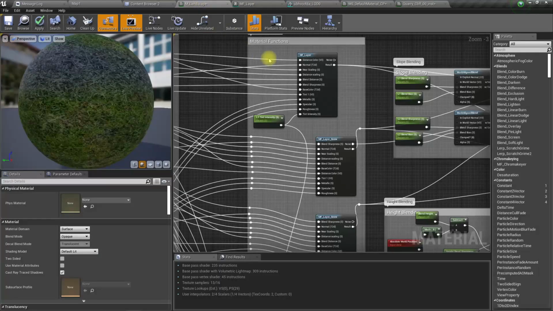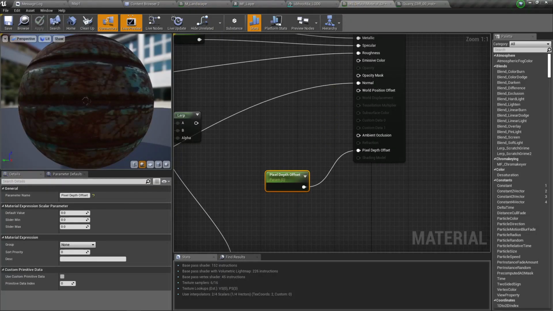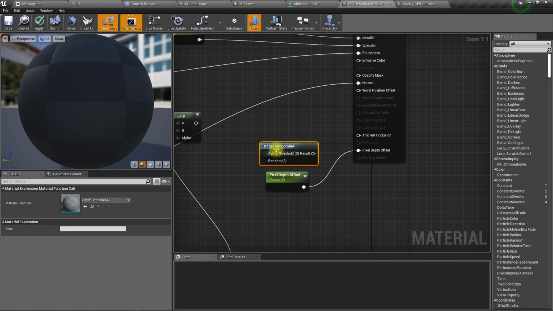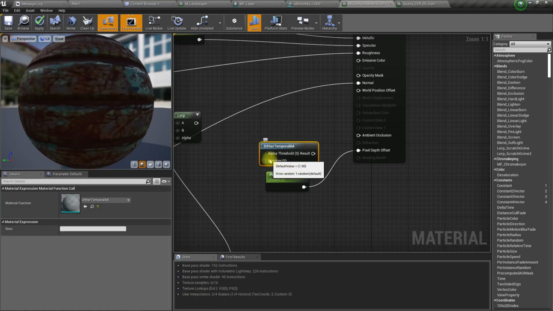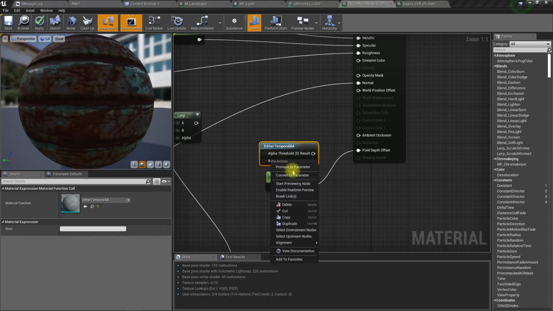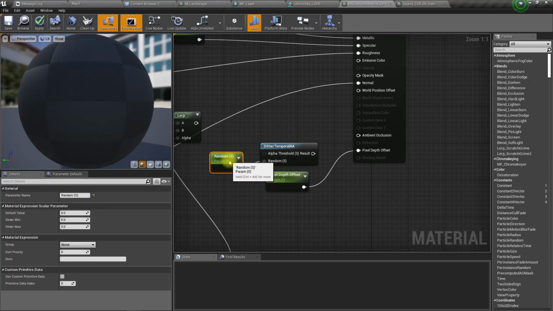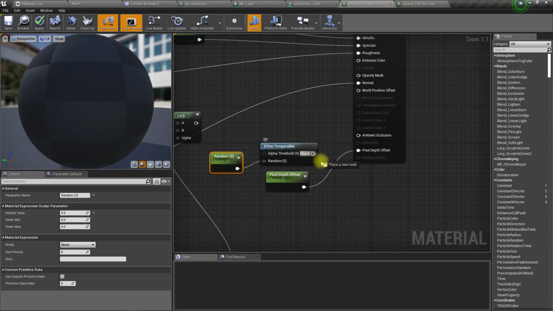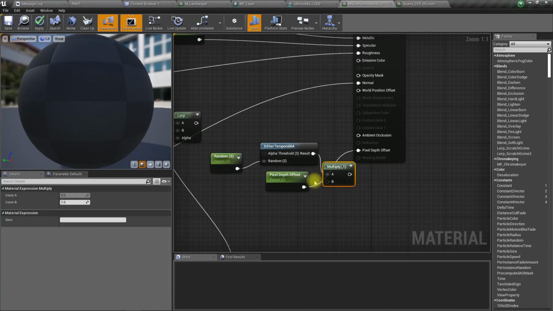Actually, what I need to do is this. We have to use the temporal AA node and this random. I'll promote this to a parameter. I'll keep it maybe 5, and then multiply this with this pixel offset parameter and apply.